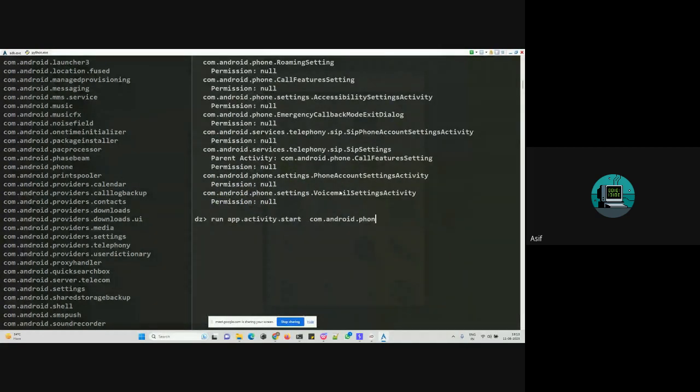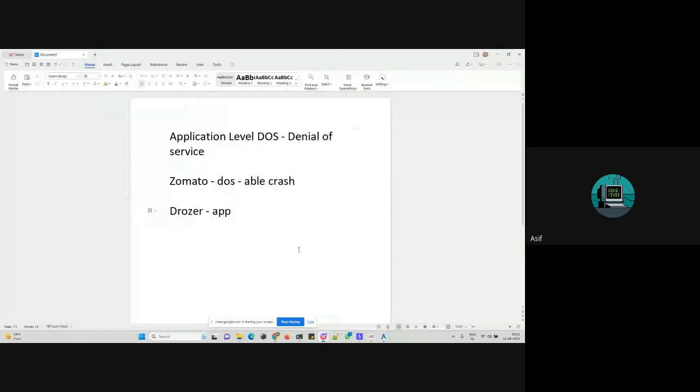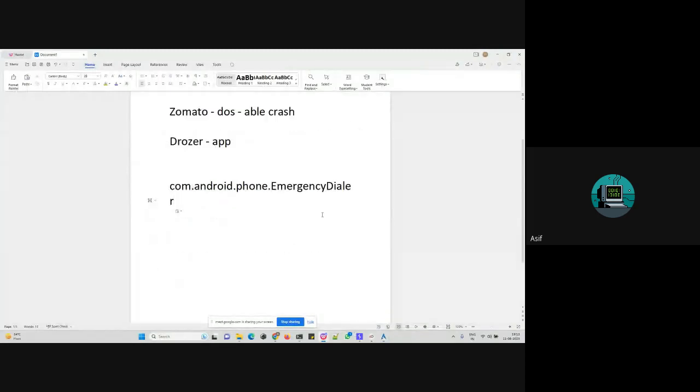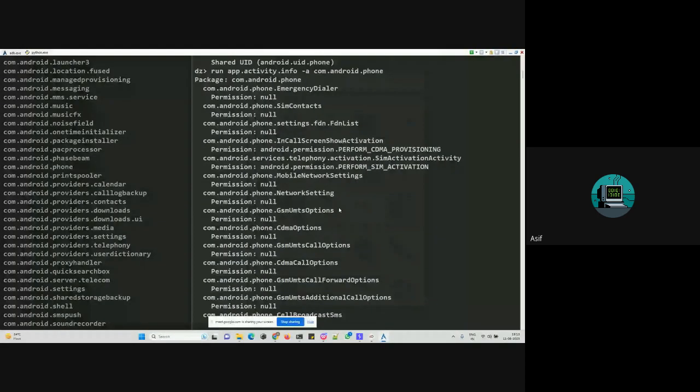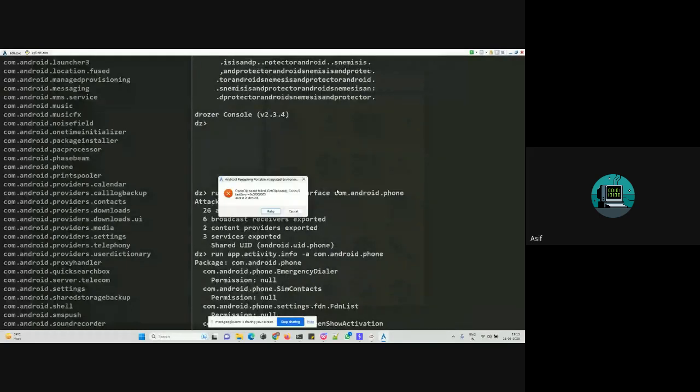Let me clear this. Now what you have to do, you have to type components. Then you have to give the package name. So what was the package name? Let me first of all copy this. So this was the service, right? And what was the package name? This was the package name.